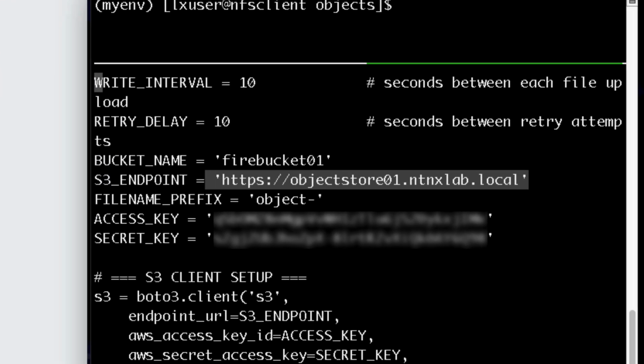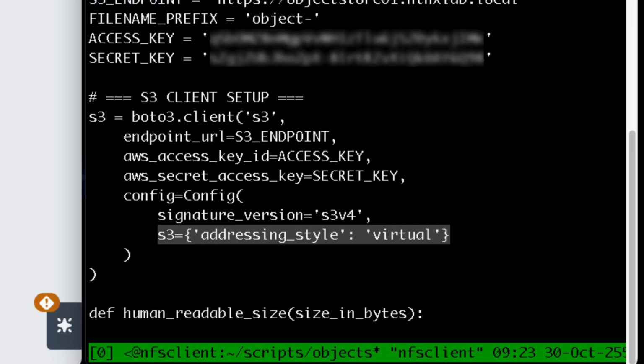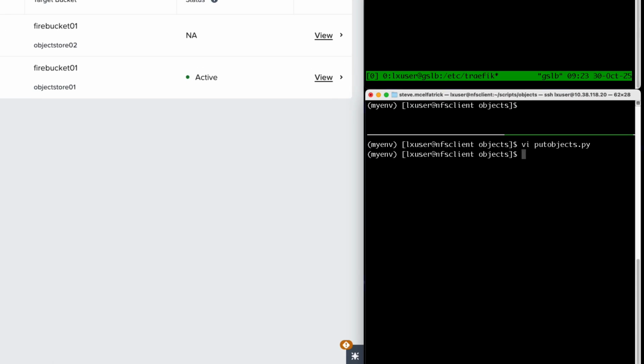If we look at the script, we can see it makes an encrypted connection and is using the virtual hosted style addressing we discussed earlier. In the lower pane of the client session, a monitoring script is issuing constant S3 lists of the bucket contents so we can see what's going on. And now let's kick off the writes.